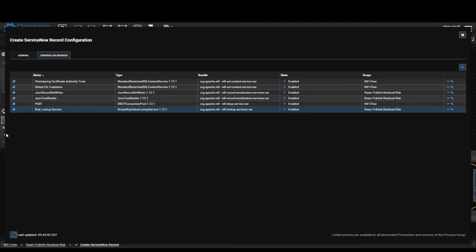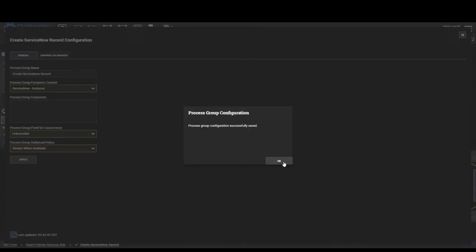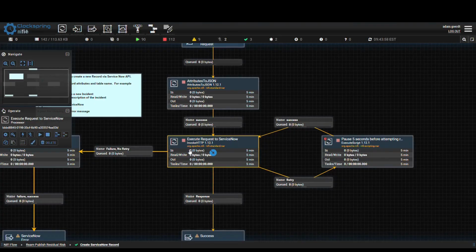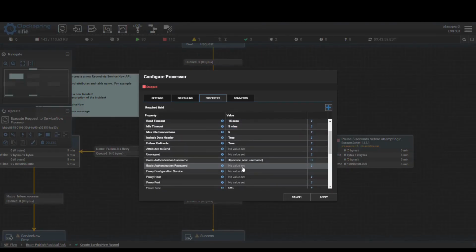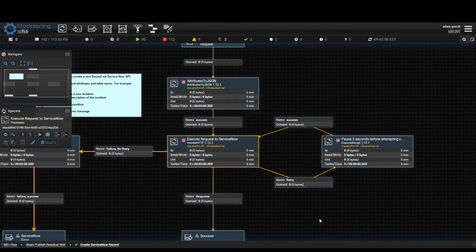We also need to configure this group to use the ServiceNow parameter context. And this will set the ServiceNow URL and the username and password that's used to post the data into ServiceNow. The other thing that we need to do is update the invoke HTTP processor to use that ServiceNow password. Since it is a protected field, it doesn't come over by default with the template.